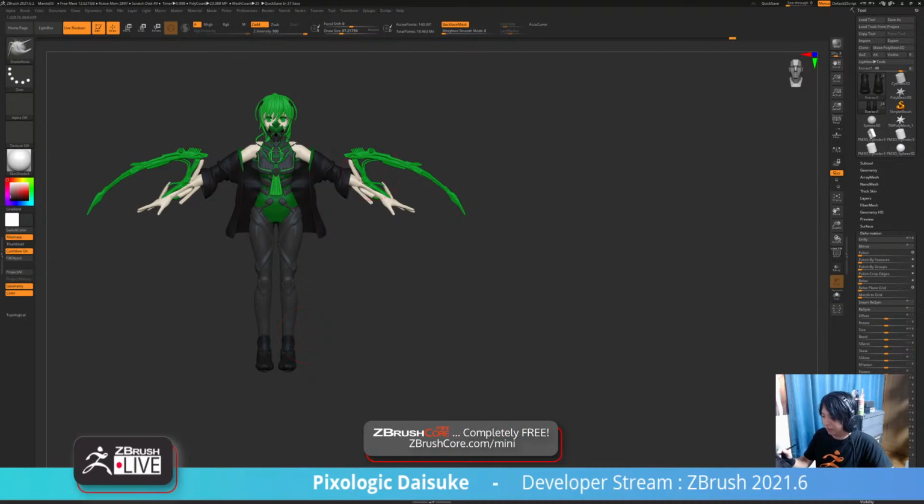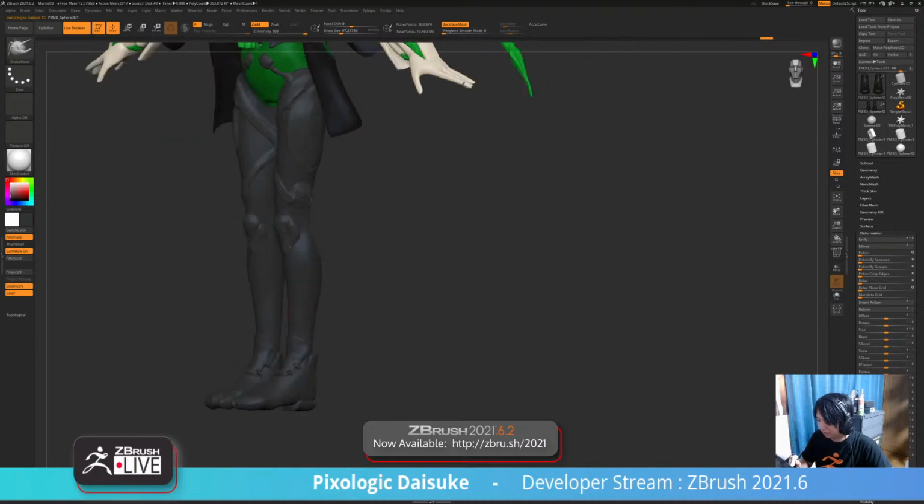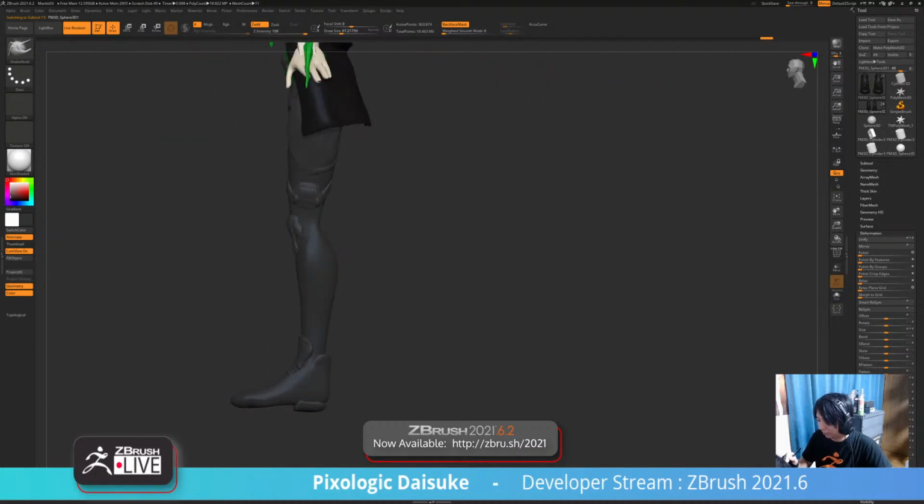But because this dress armor is more symmetrical, I'm trying to do as much as possible, or the hardest part right now, in T-pose or A-pose.